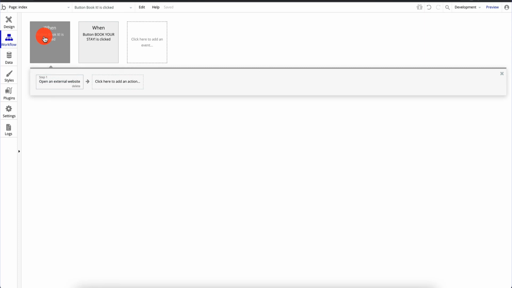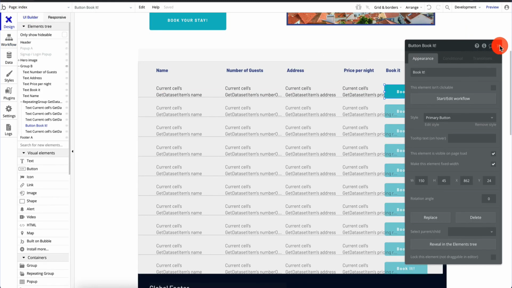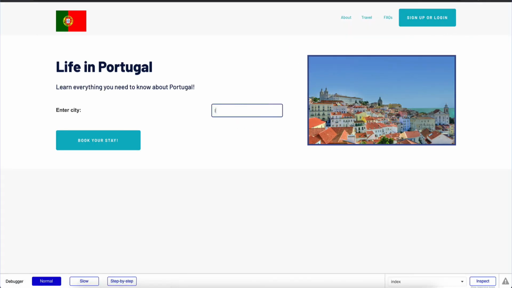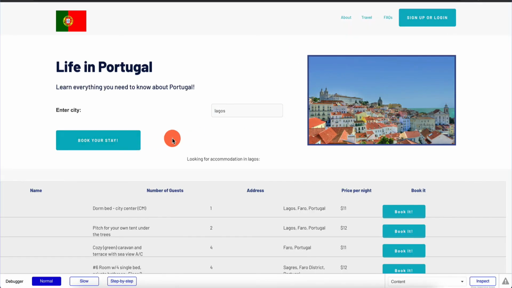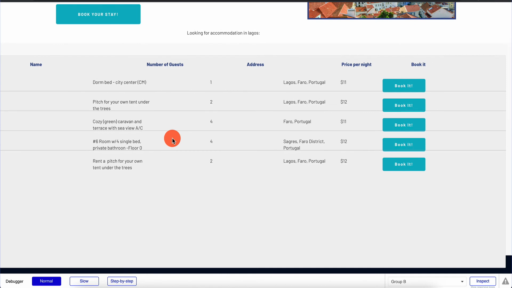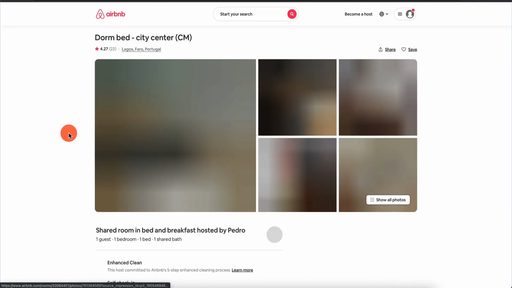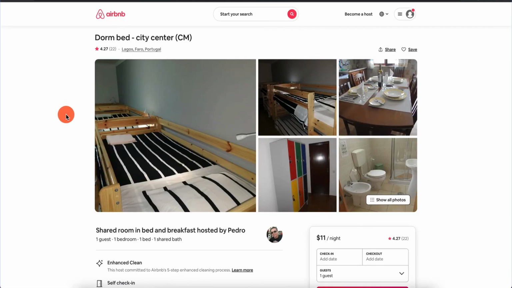And so this is that second workflow. We already talked about this workflow. When you click on that button on each row, that book it button, it's going to open an external link, and you're going to be on Airbnb's detail page. So let me show. If I click on preview, and let's say I type Lagos, I say book your stay, it gets those 5 results from Apify. And then if I click on book it, it's going to redirect me to Airbnb, to that specific listing, right?